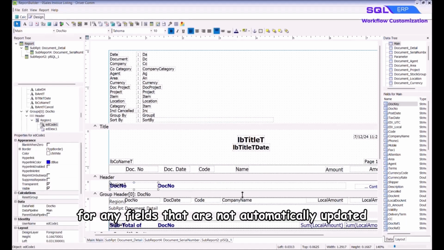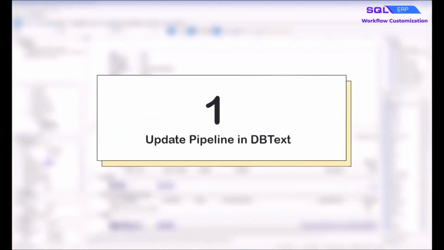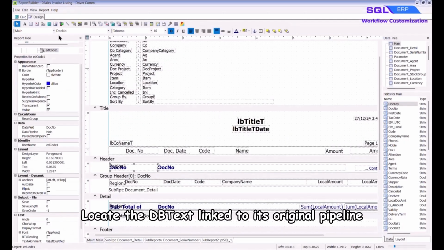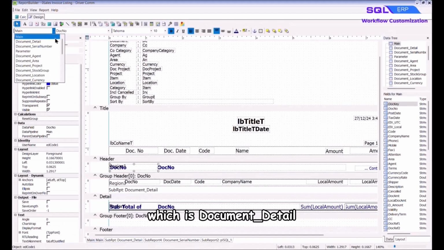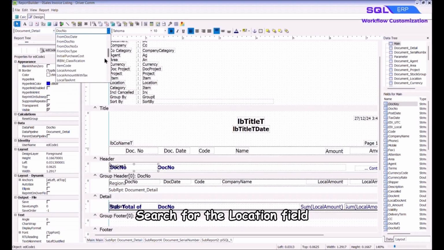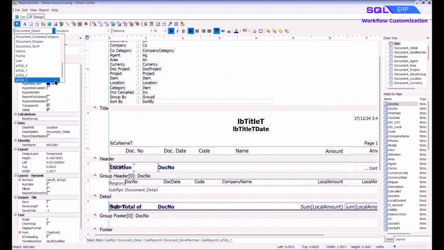However, for any fields that are not automatically updated, you will need to change them manually. To change the data pipeline, you can do this in 2 ways. Let's use location as an example. First method is locate the DB text linked to its original pipeline, which is document detail. Search for the location field. Update the pipeline by changing document detail to PL_3.